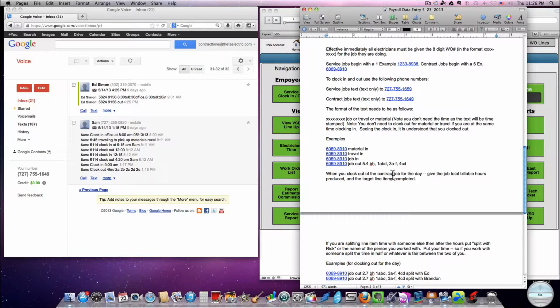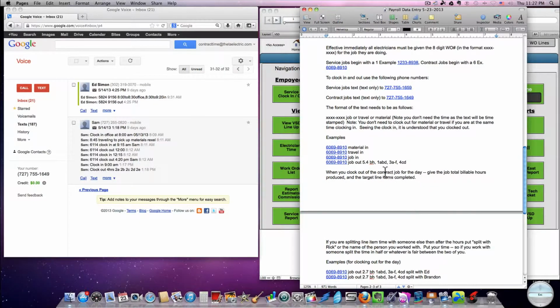When you clock out of the contract job for the day, give the job total billable hours produced and the target line items completed. So you can see here after they've told us they've clocked out, they have 5.4 BH as billable hours, and then this 1 ABD, 3 A through F, 4 CD. These are line items on a job target form, and each line item is a particular task, and this is all of the tasks that they've completed, adding up to 5.4 billable hours.